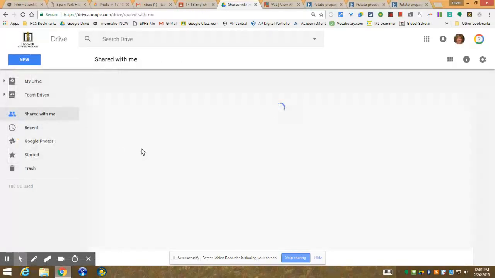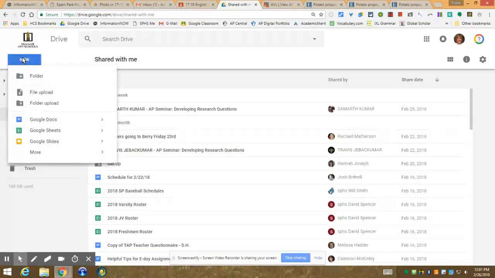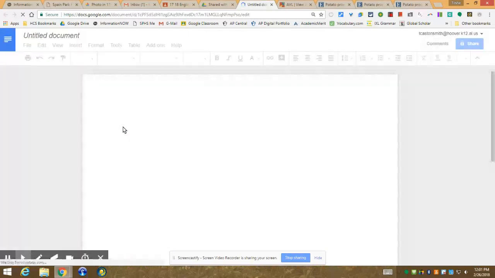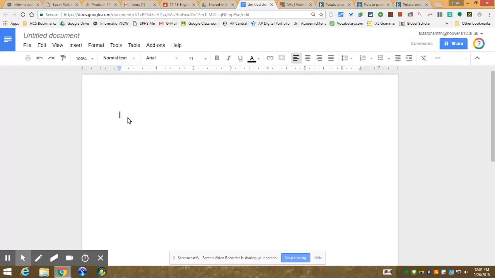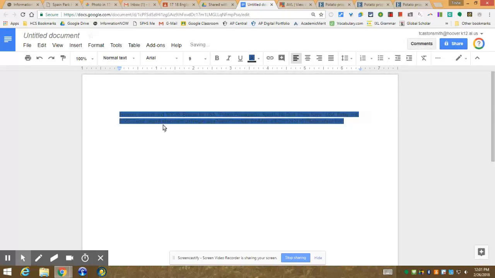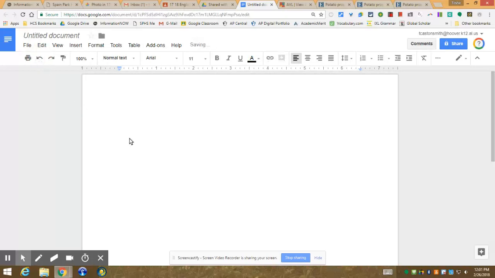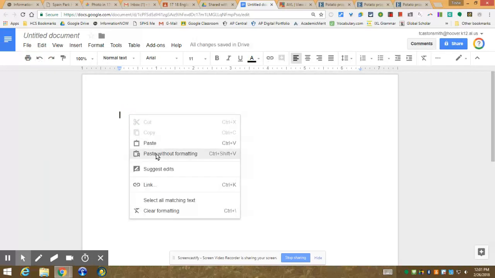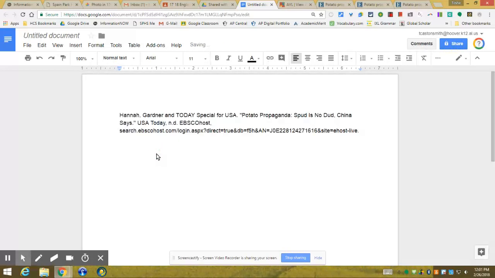Where did it go? New Google Doc. Okay, and now instead of just pasting, because when you paste, it looks like this with all the highlight that was on the original document. So I'm going to undo that, and instead I'm going to paste this way without formatting. If you're using your keyboard, it's Control and Shift and then V. Okay, so this is the whole thing.